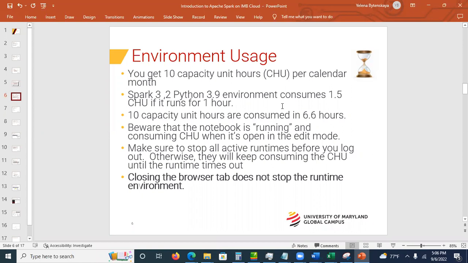So when the notebook is running, or when you open the notebook in the edit mode, it's consuming the hours. So you want to stop all environments before you log off, okay? Closing the browser does not stop it. I know I sound like a broken record, but somebody always does something that's not supposed to be done, okay?